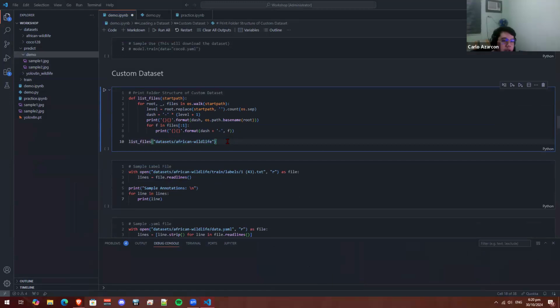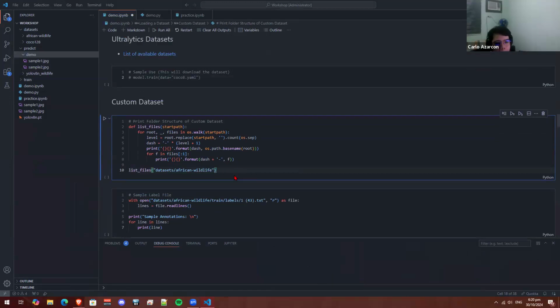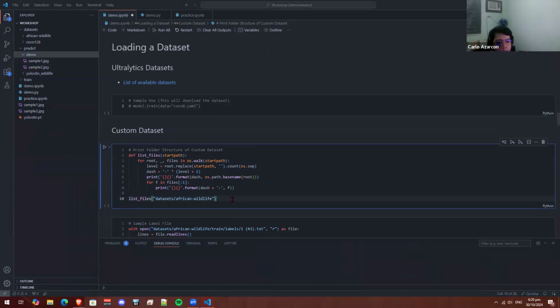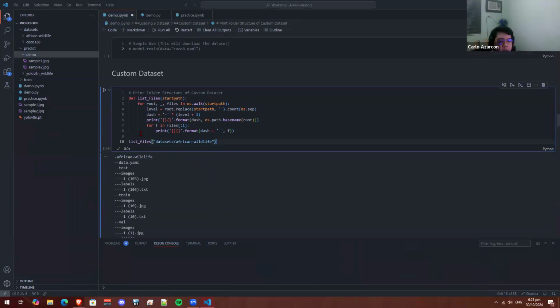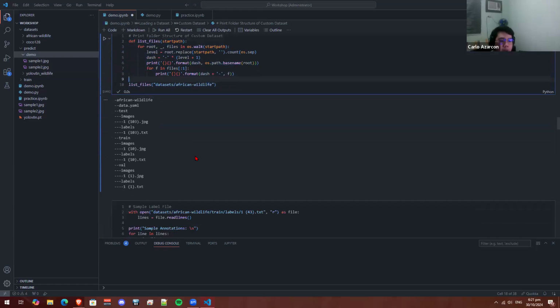Then next is, what if you want a custom dataset for your own project? I'll show you the folder structure for a custom dataset. This is the African wildlife dataset, and here is the folder structure of the custom dataset for YOLO.